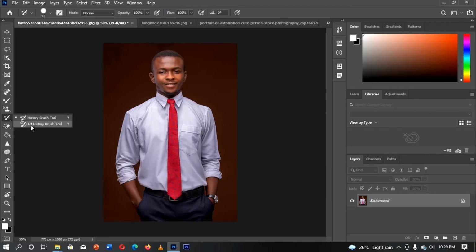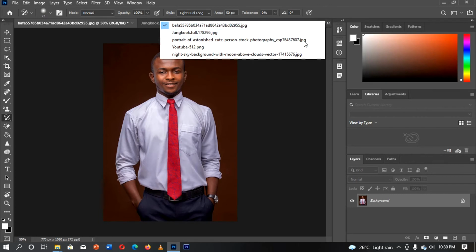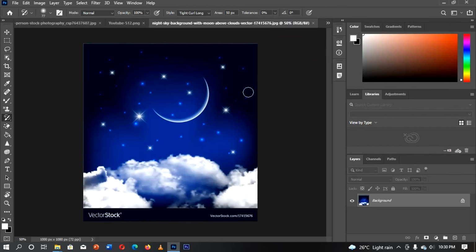Our next tool is the art history brush tool. The art history brush tool paints stylized strokes with pixels from an earlier state of the image. So with this, I can come here.